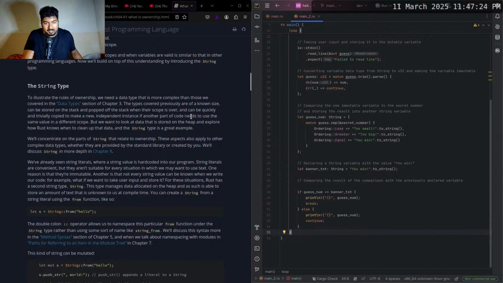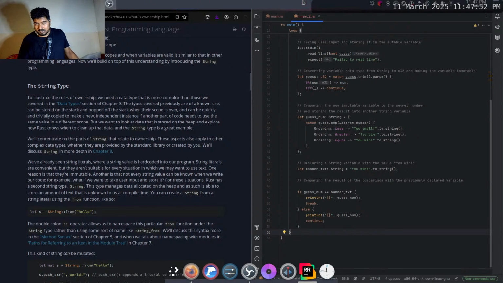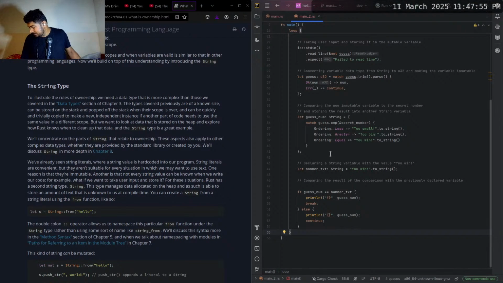But we want to look at data that is stored on the heap and explore how Rust knows when to clean up that data. And the string type is a great example. We'll concentrate on the parts of string that relate to ownership. These aspects also apply to other complex data types, whether they are provided by the standard library or created by you. We'll discuss string in more depth in chapter 8.